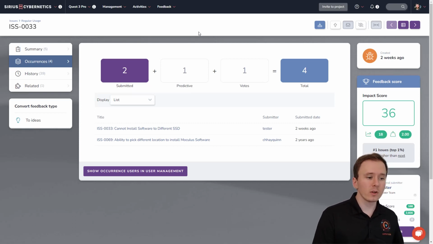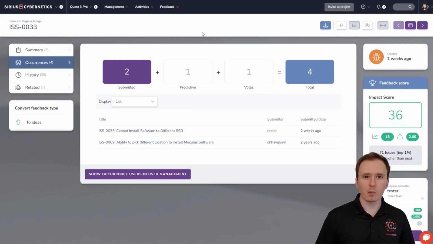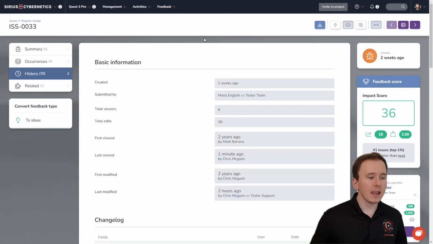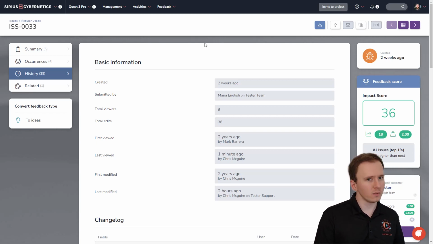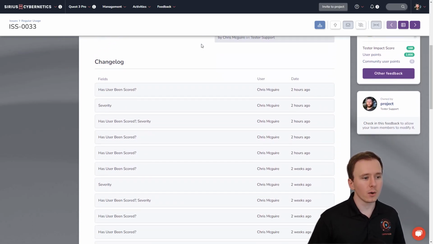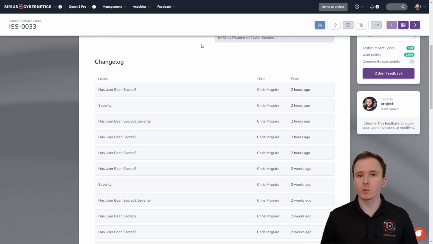So we have that original item, and then we also have a related feedback item that we marked as a duplicate. Right below that, we also have the history of this feedback item. So it's going to break down when it was submitted, who submitted it, the total number of edits and viewers, etc., who viewed it first, who viewed it last. And we also have a change log right here. So this is going to show all of the different changes that have been made to this piece of feedback. So if a field was edited, if a status was changed, etc.